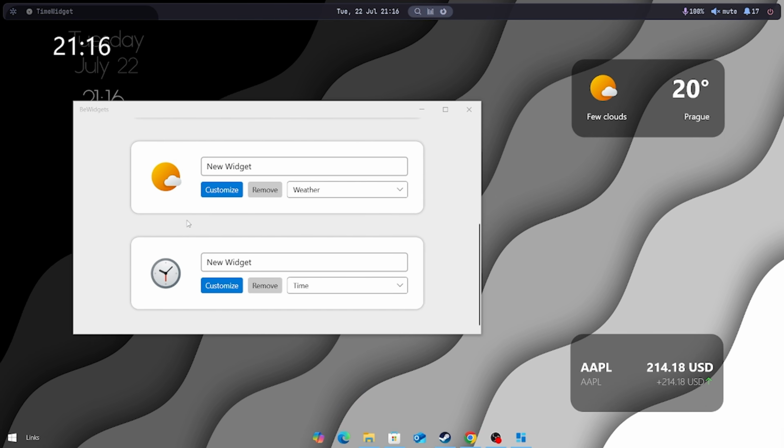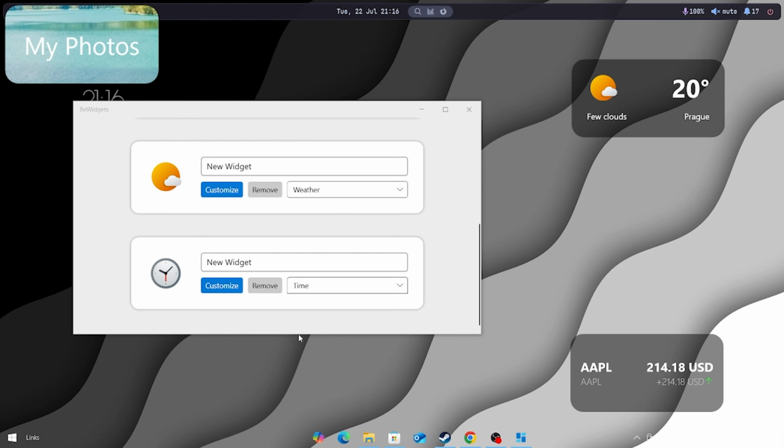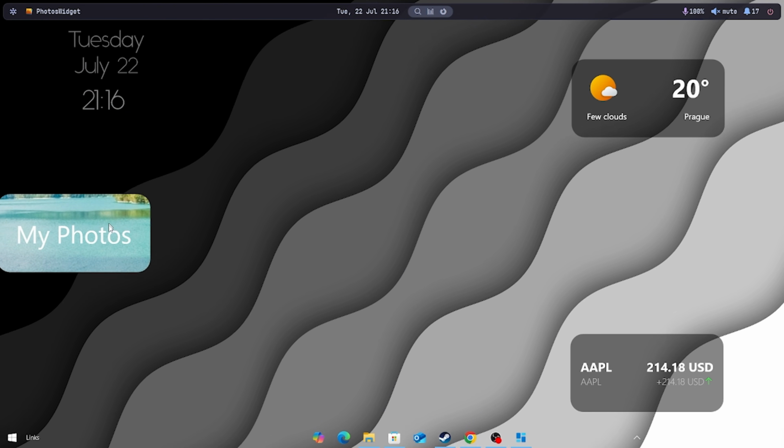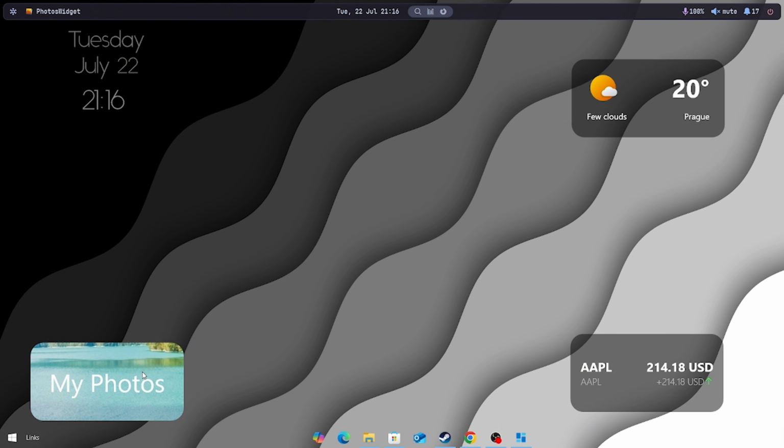Now one last time, let's add in a third widget. For this one, we are going to change it from the time option to the photos option. Close the app and go to the home screen to drag this widget to the bottom left corner of the screen. Now I want to show you how you can customize the widgets.